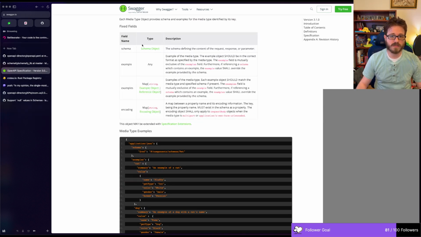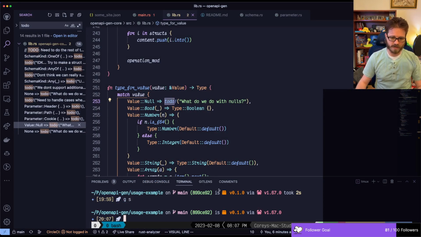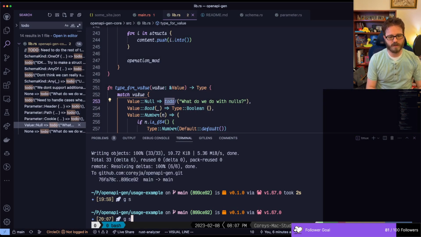Oh, and then these have examples. Okay, the schema defining the content. Yeah, so when they have examples, they should have a schema as well that I can be using instead. So that's better. I don't really need to parse it from examples. It can just be a fallback.